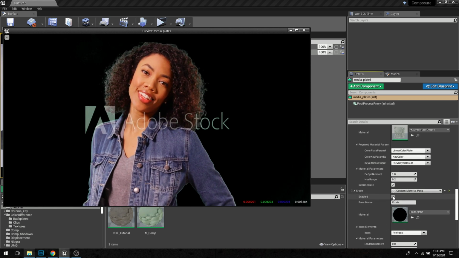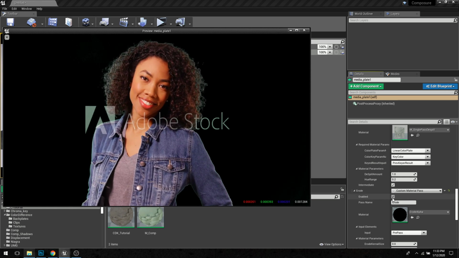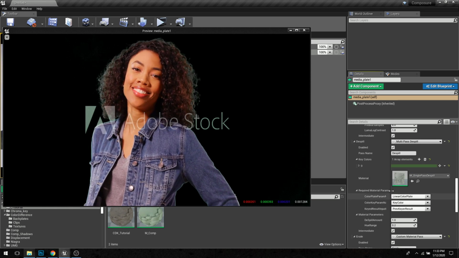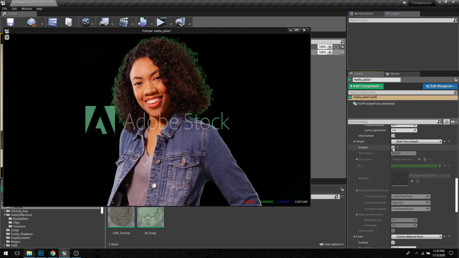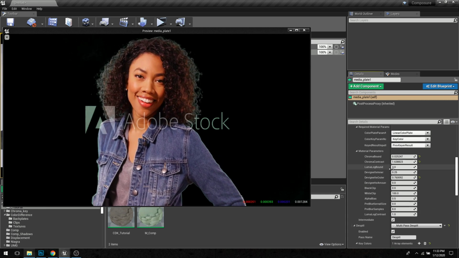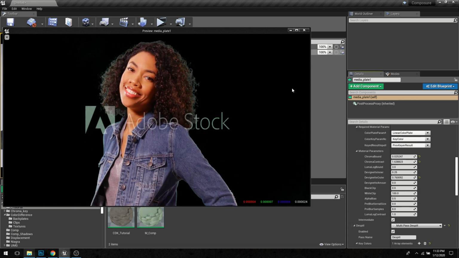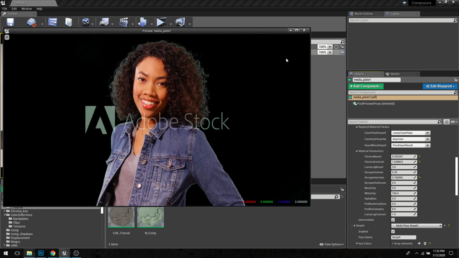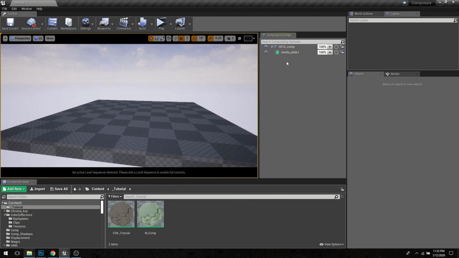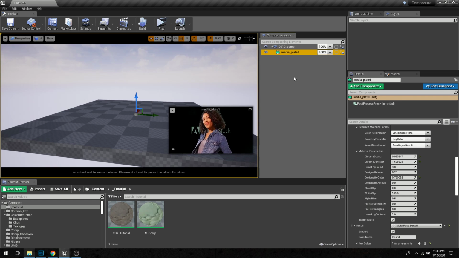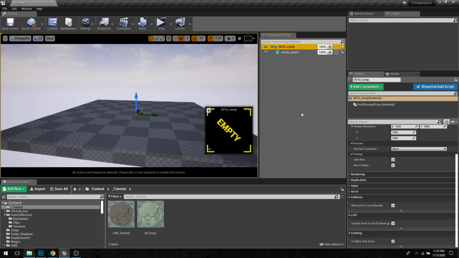But you can see there's the enable button here. As I turn these on and off, that's kind of like the eyeball in After Effects, where we can toggle those on and off. Okay, so we have our media plate, we're playing it, it's keying the footage, but we can't see it over our background. So there's a couple more things that we need to do.